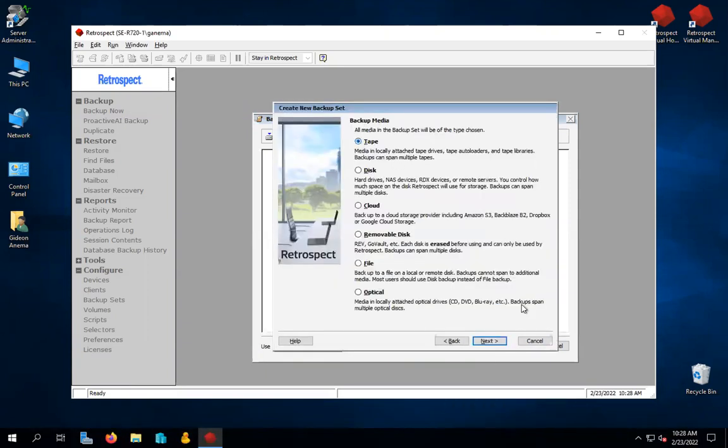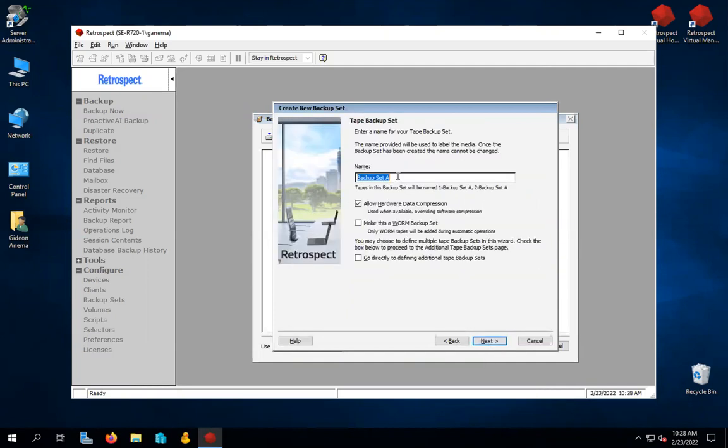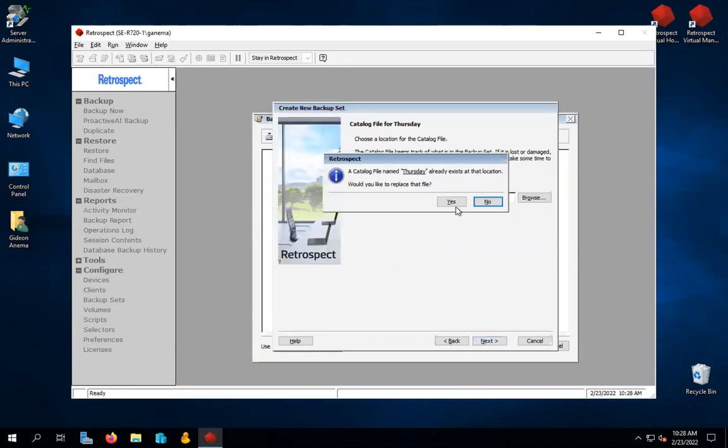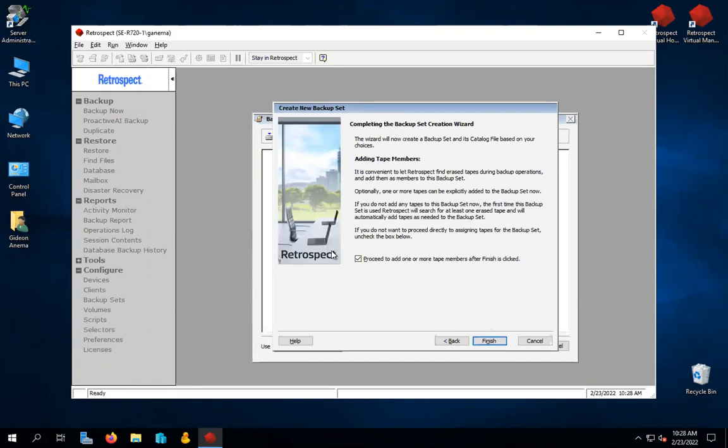This time I'm going to select tape and name this one Thursday. You can allow hardware data compression, specify it as a warm backup set, or go directly to defining additional tape backup sets. I'm just going to leave it on the default. Click next, same things. And then this is a new window for tape backup sets. You can tell it automatically to proceed to add one or more tape members after finish is clicked.